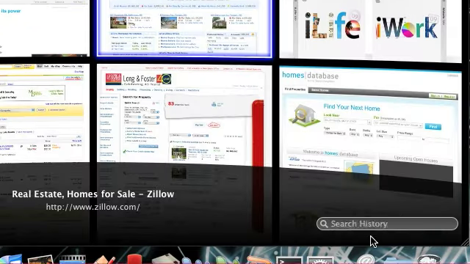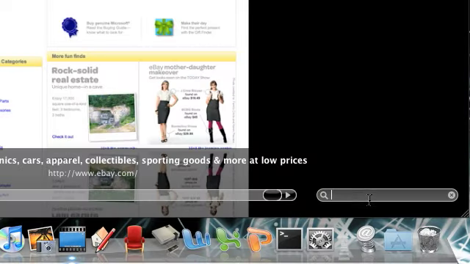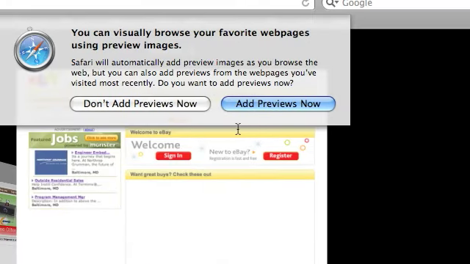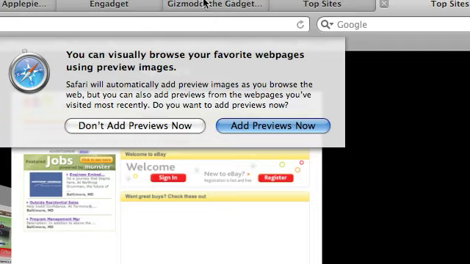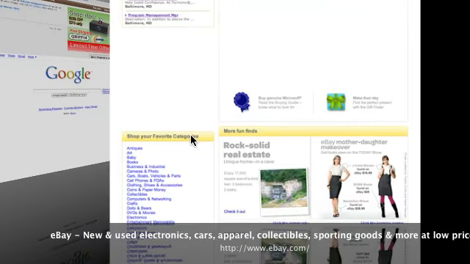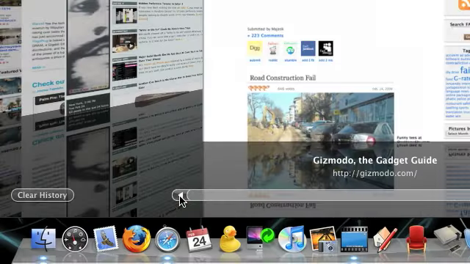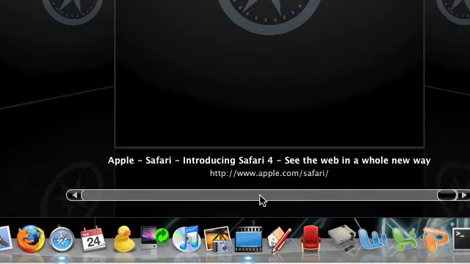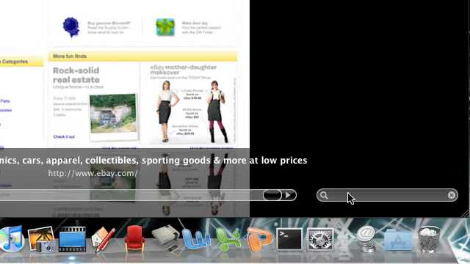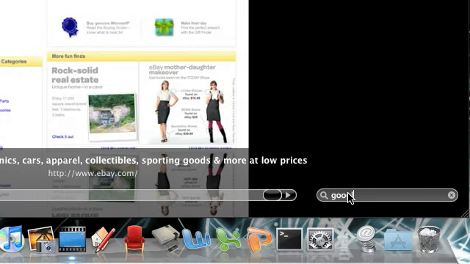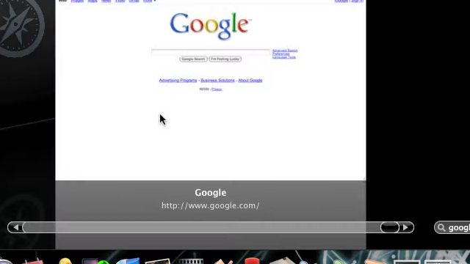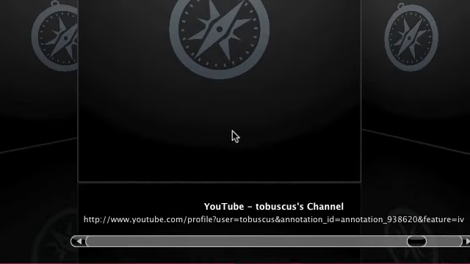And you can also search your history down here. And it's a cover flow. Previews. And basically it's cover flow of your history. Which I have a long history, so. And you're able to search like Google. And it'll bring up my Google pages, as you can see.